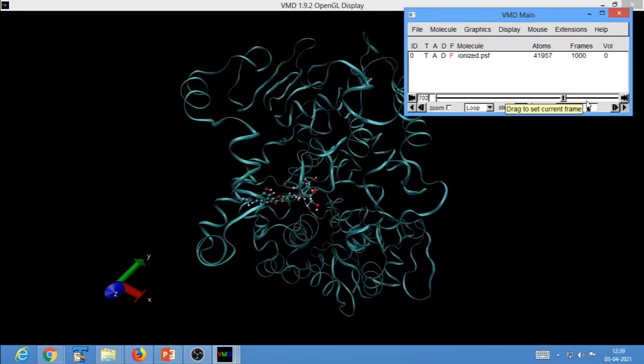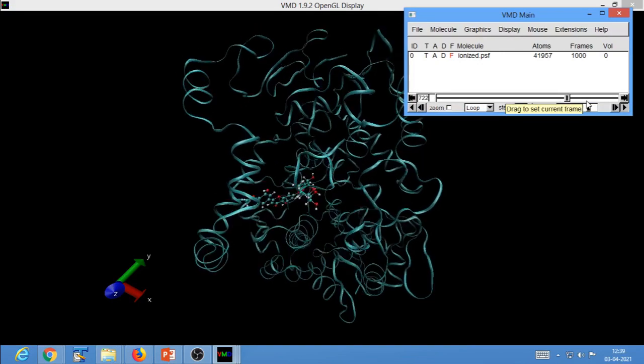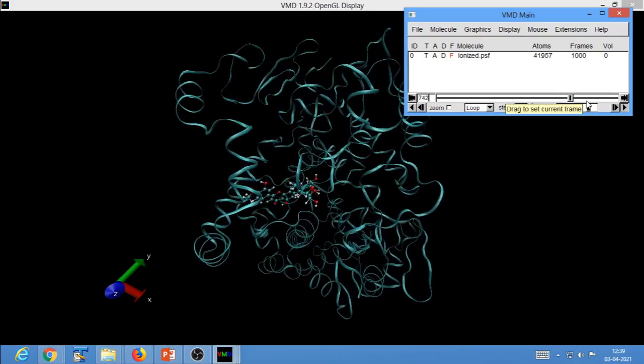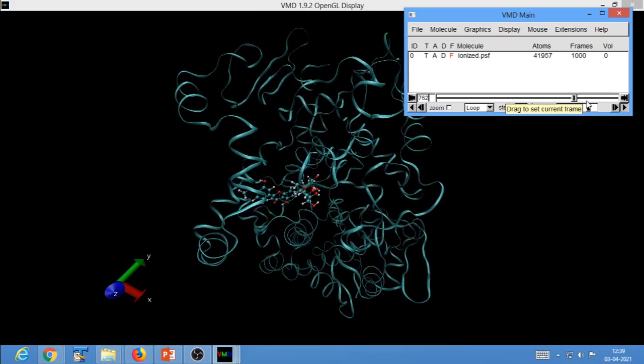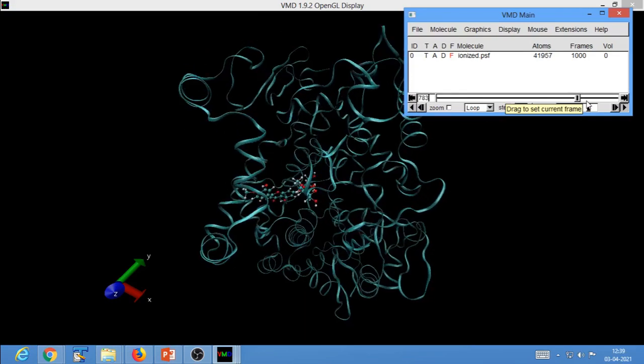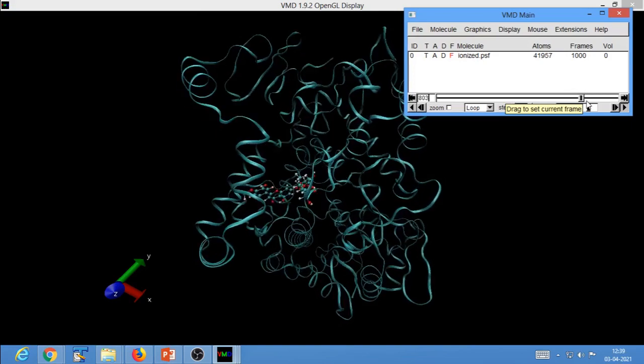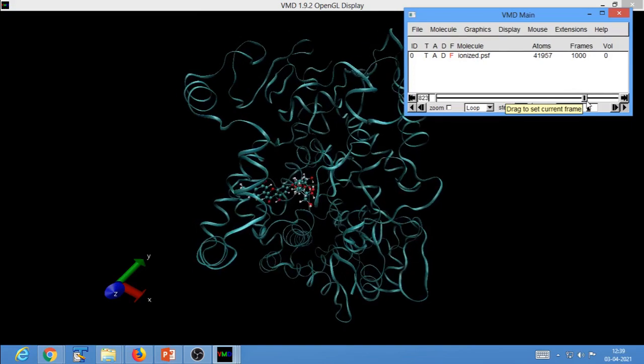Okay, and based on that RMSD plot, then you can determine if your protein ligand system is conformationally stable or not. Okay, so is everything clear till now?